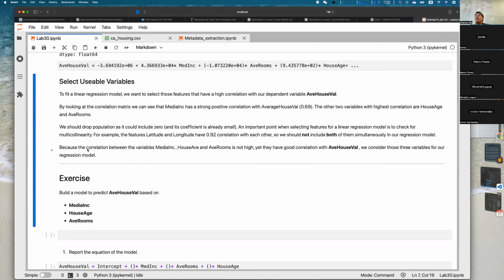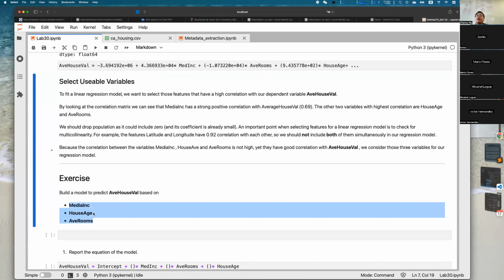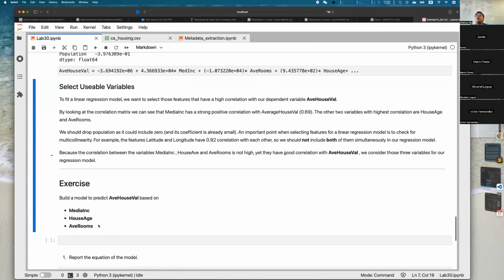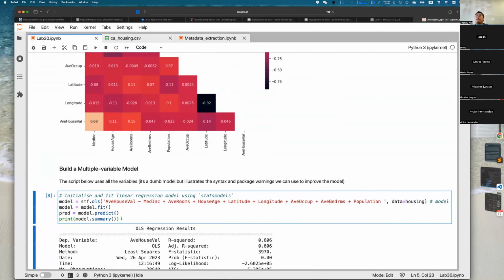So after that, we can train our model, select our model again. In this new model, we only select the 3 variables: median income, house age, and average rooms. Okay, so it is today's exercise. You need to build a new model to predict the average house value based on 3 variables: median income, house age, average rooms. So you can use the code from here. All right, not so many features, so many variables, only 3.